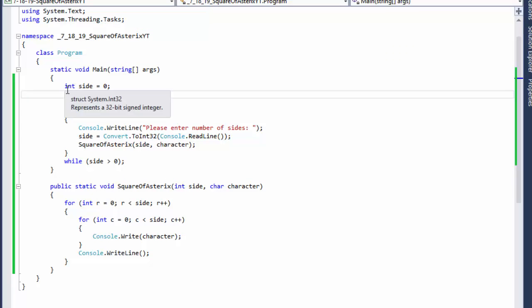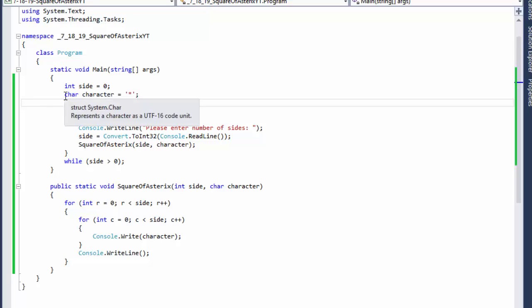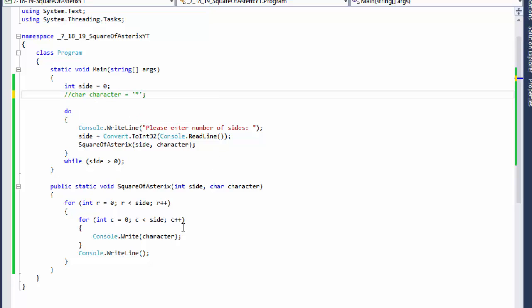So let's recap this quickly. Again, I have the sides, I have the character that I want to use. In this case, it's asterisk. We didn't need this, since this was a specific case where we want asterisk, I could just use this and not get the character in it, and it will do the same thing.